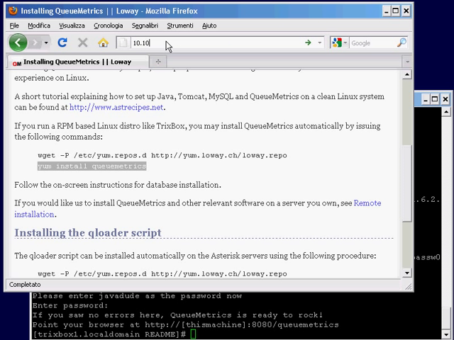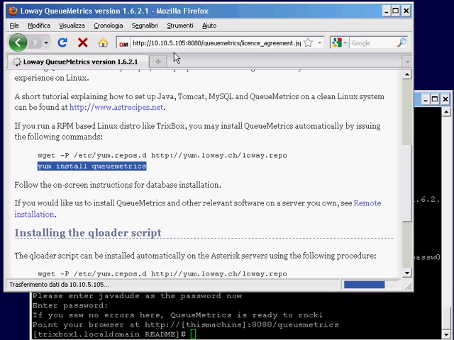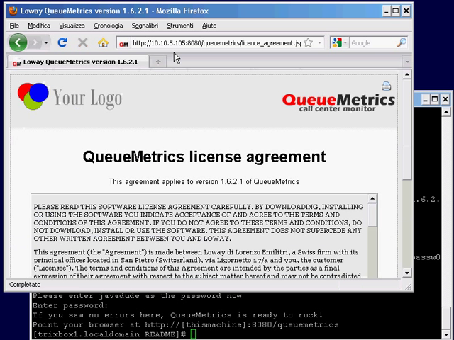We just go to the IP of the box, port 8080/QueueMetrics. The first time you access QueueMetrics it is going to take a while because the pages get compiled in Java. So the first time you access a page, it takes a few more seconds.